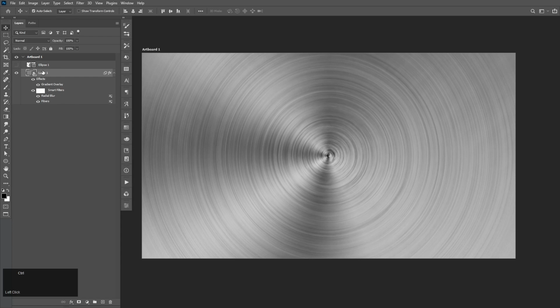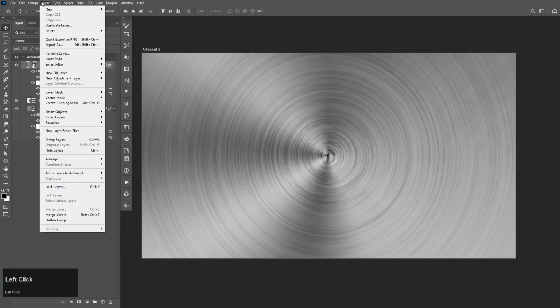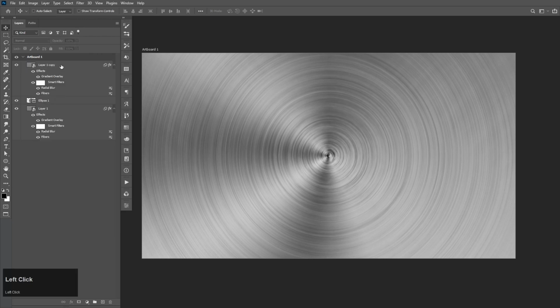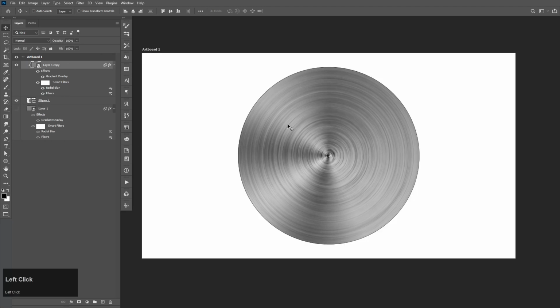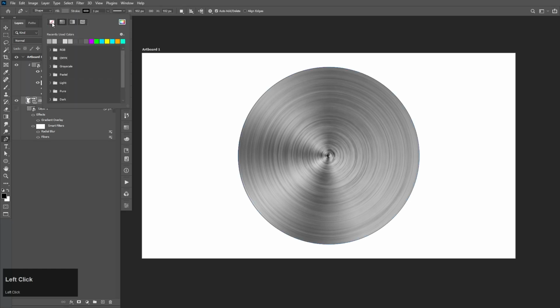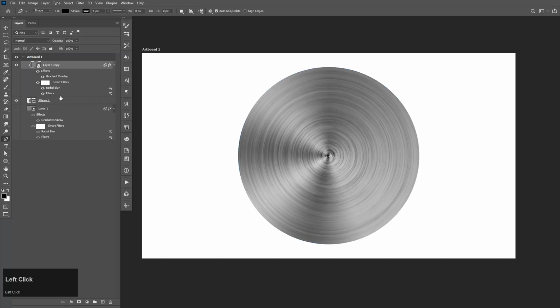So I'm going to duplicate that layer, Control J, and put it above this ellipse layer. Now I'm going to put a clipping mask. Create clipping mask, Alt Control G. So I'm going to click on that top layer, Alt Control G, and it makes this little arrow, which means it's now cut out on that shape. Just notice that shape's got a stroke. I'm going to get rid of that for now.